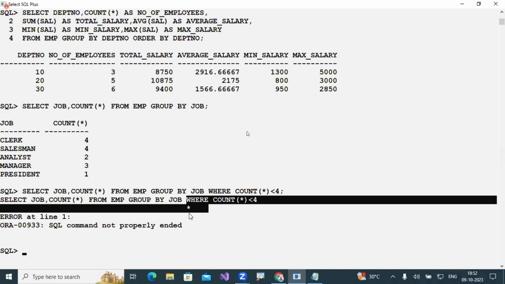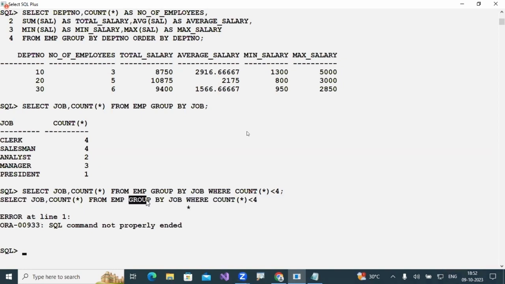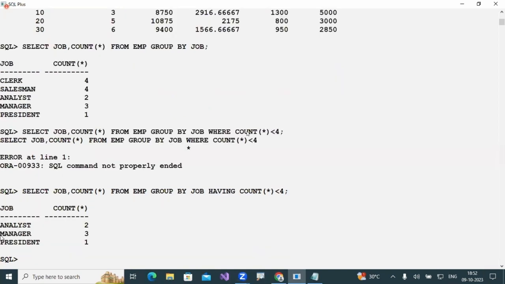This is the problem. So after GROUP BY, at any cost, you can't use a WHERE clause. Remember this blindly. There is no confusion, no second thought. So in place of WHERE, you should use HAVING. Got it? Right.